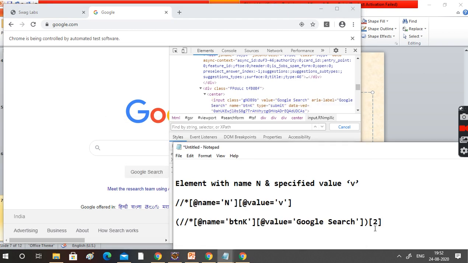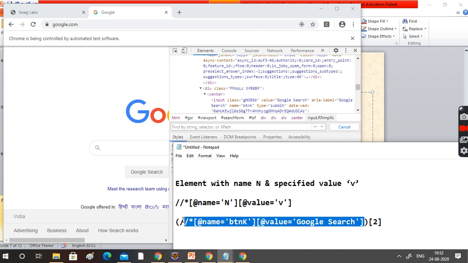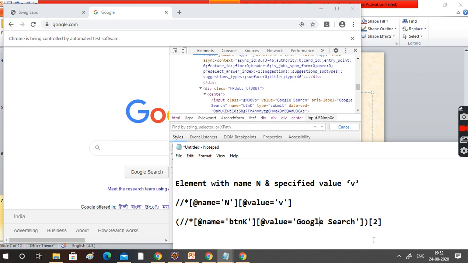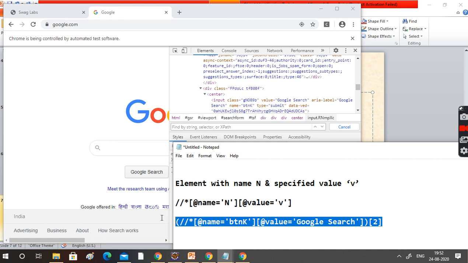Okay, again people will have the doubt: why are we putting this 2 extra? Because the syntax is not saying this kind of bracket. The thing is, if we use this, there are 2 matching nodes in the DOM. But I want to identify my element, my Google search button. For that only I am using this index, because my script should not fail, right?